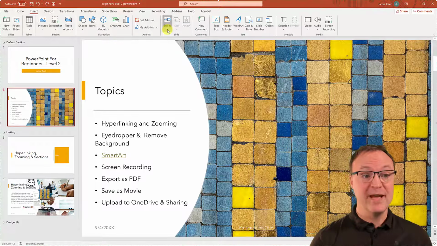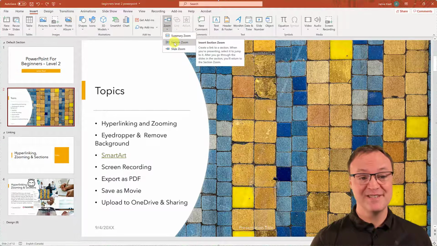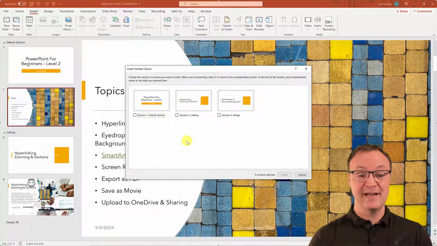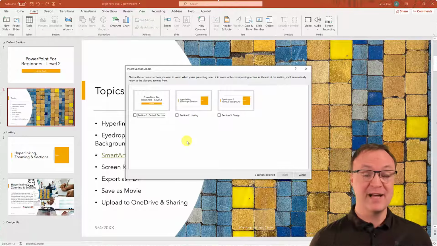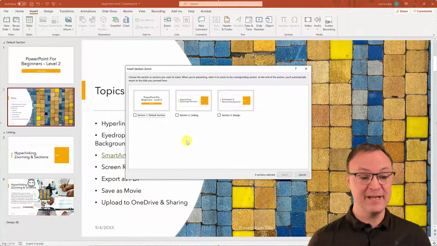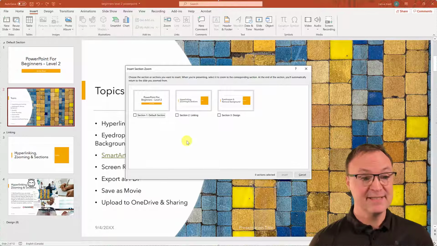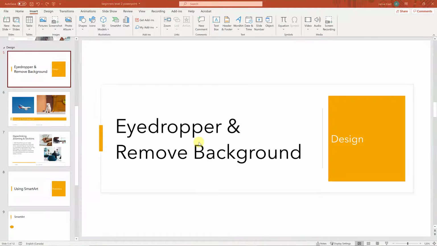Now, if I was going to go back to zooming, you'll see there's actually a section zoom. So if I wanted to go to a certain section, I could do that. And again, it's going to help me organize my slideshow. I could do it the hyperlinking way that I suggested at the beginning, or you could use the zoom feature. That looks pretty cool how it zooms up on a certain area. So that's that for that first part. Let's move on to our next item here today.